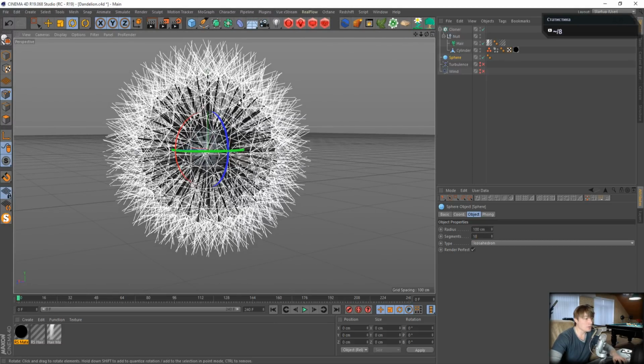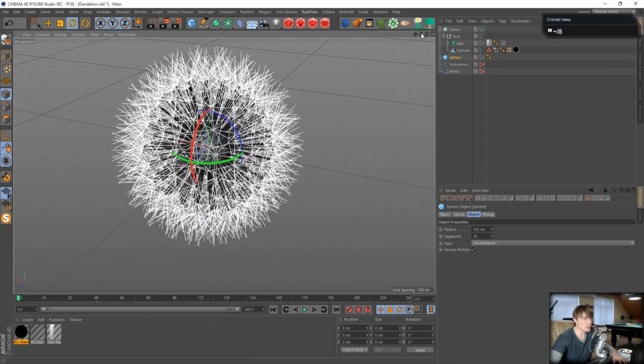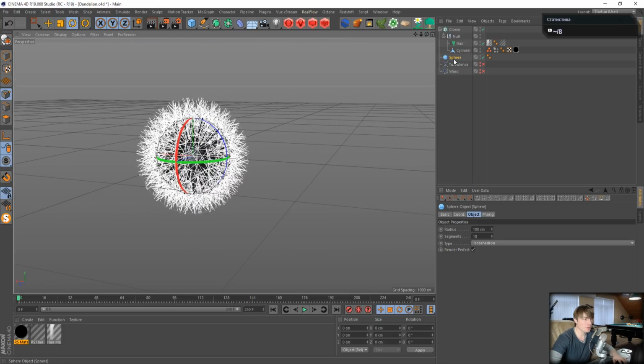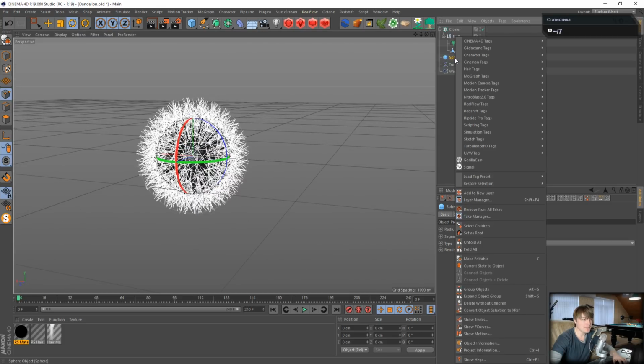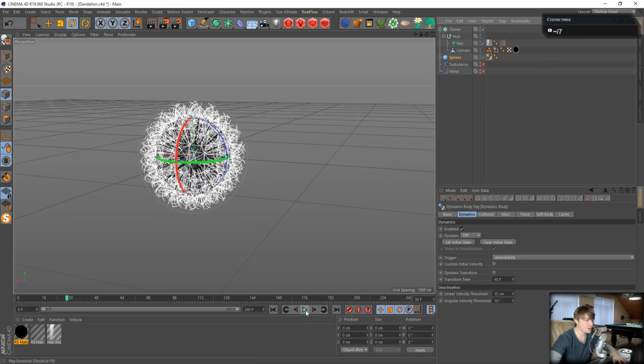Okay, what will we do now? Now we check how it's working with my simulation. For this sphere, I apply a simulation rigid body, not collider body. Yes, collider body. Okay, play and check. Nothing happened. Okay, I need turbulence, I need wind. Play.